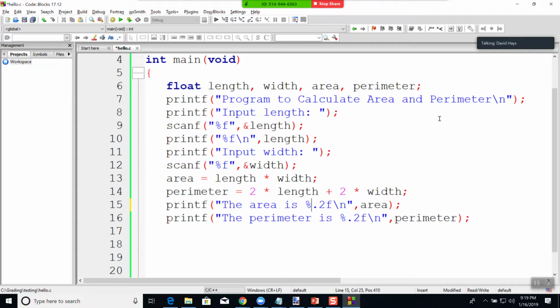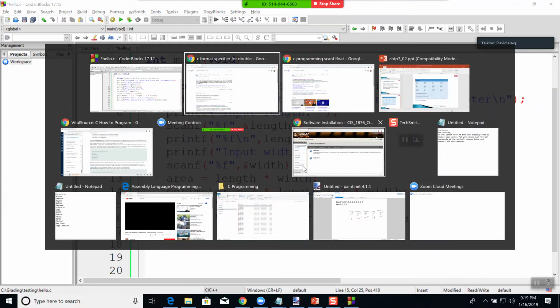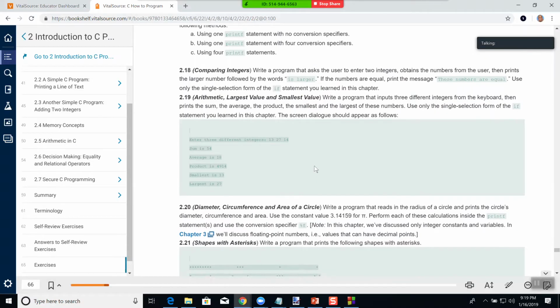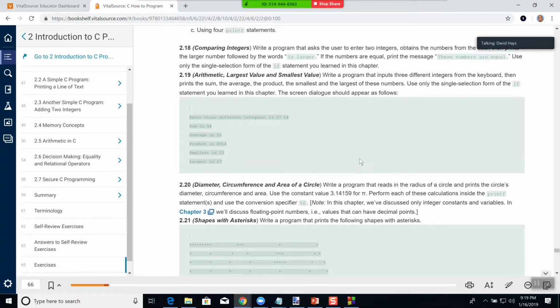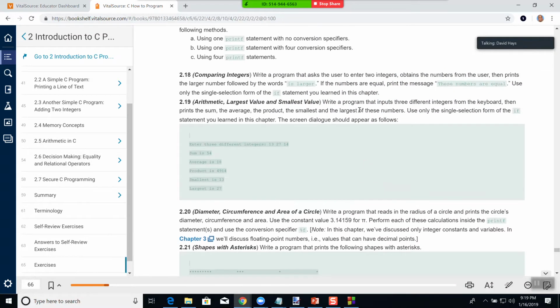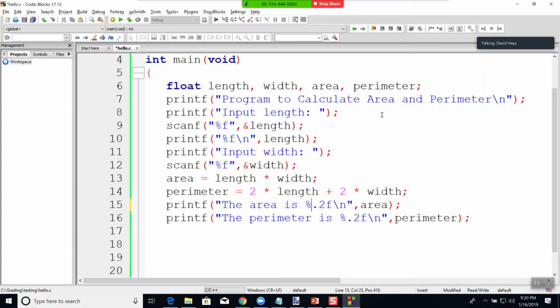Okay, so that's calculating area and perimeter. This program right here, the one I assigned out of the book, was to calculate the diameter, circumference, and area of a circle. So you had to modify the program I just gave you pretty much exactly with different formulas. Now there's coming up with the largest, smallest value, the average, and so forth. So let's talk a little bit more about some of the other calculations you can do.